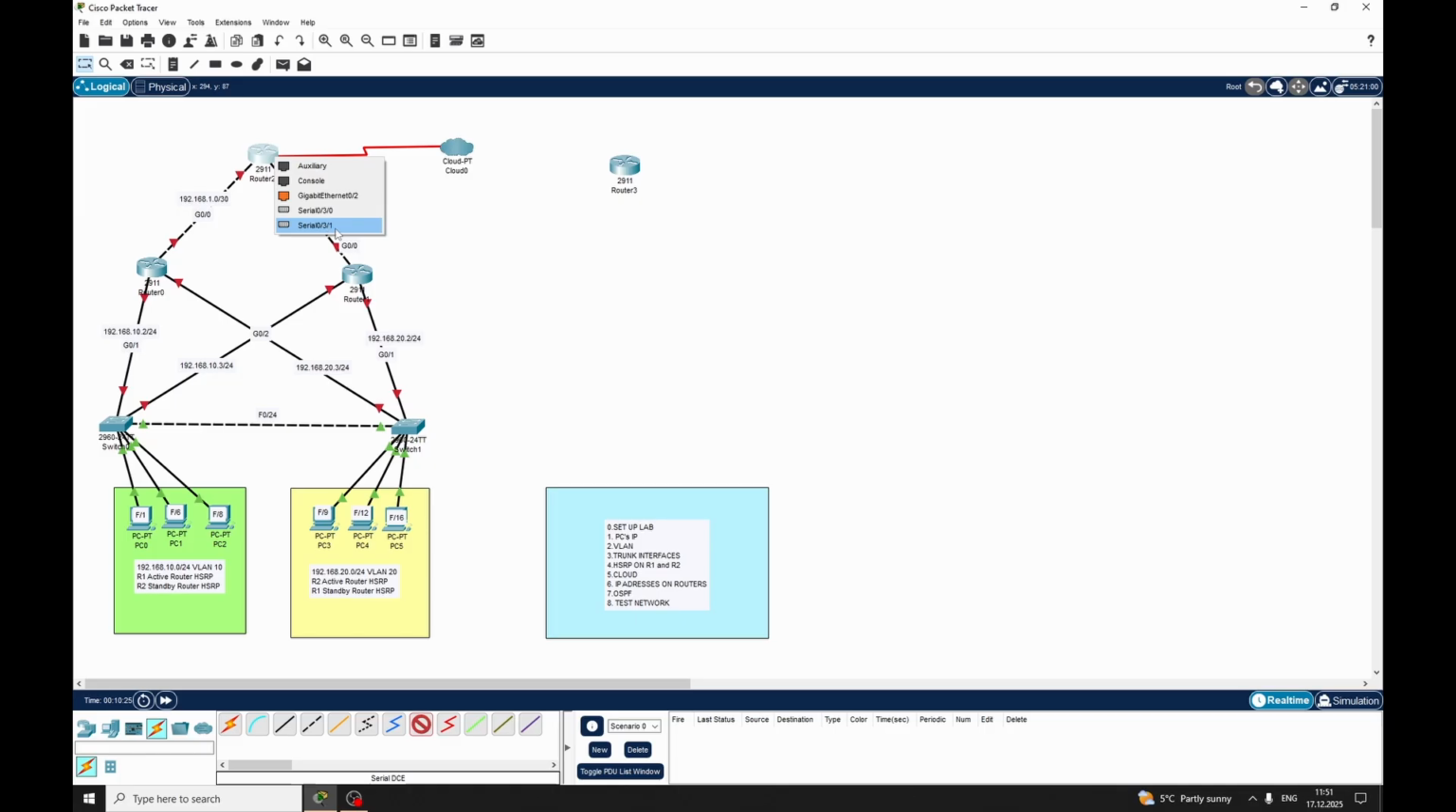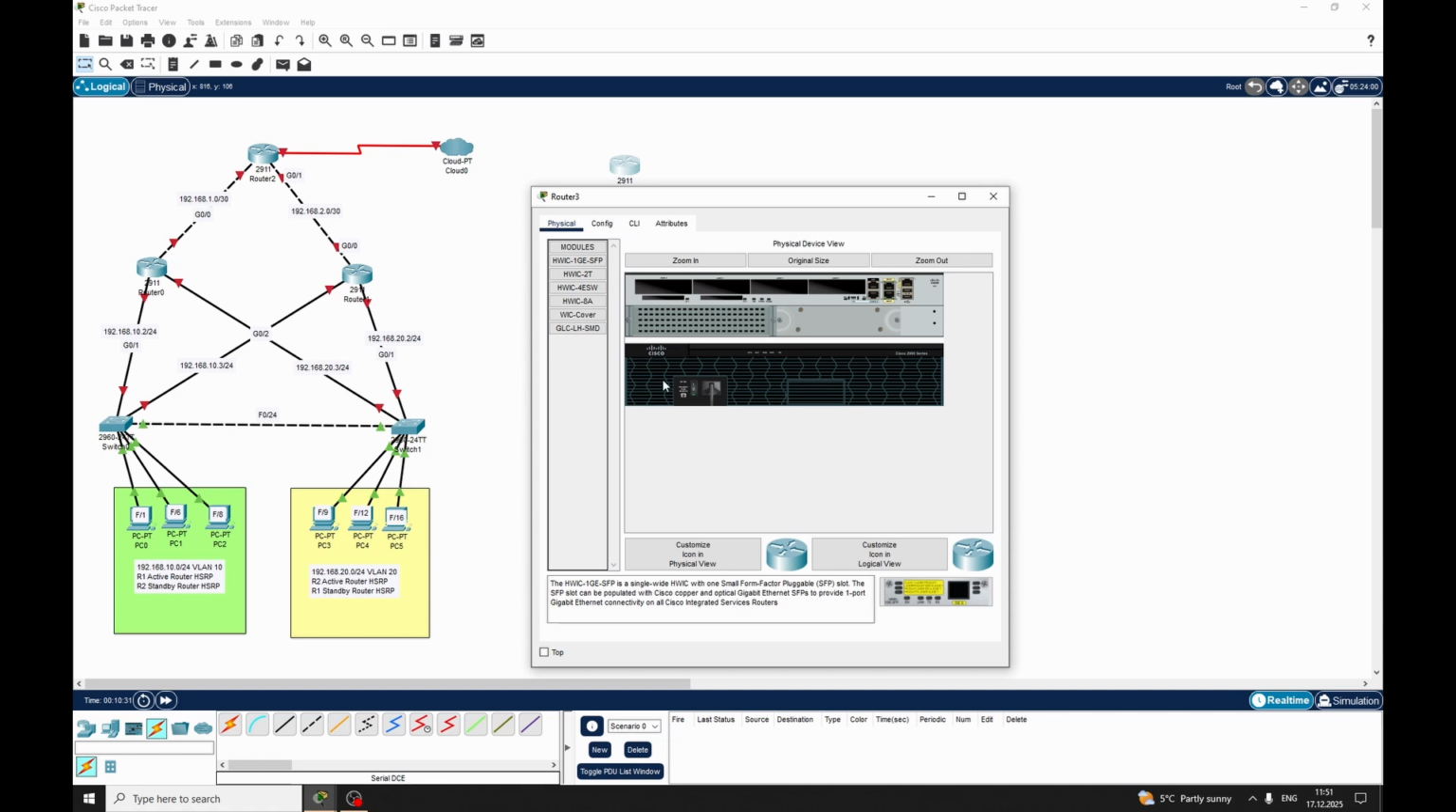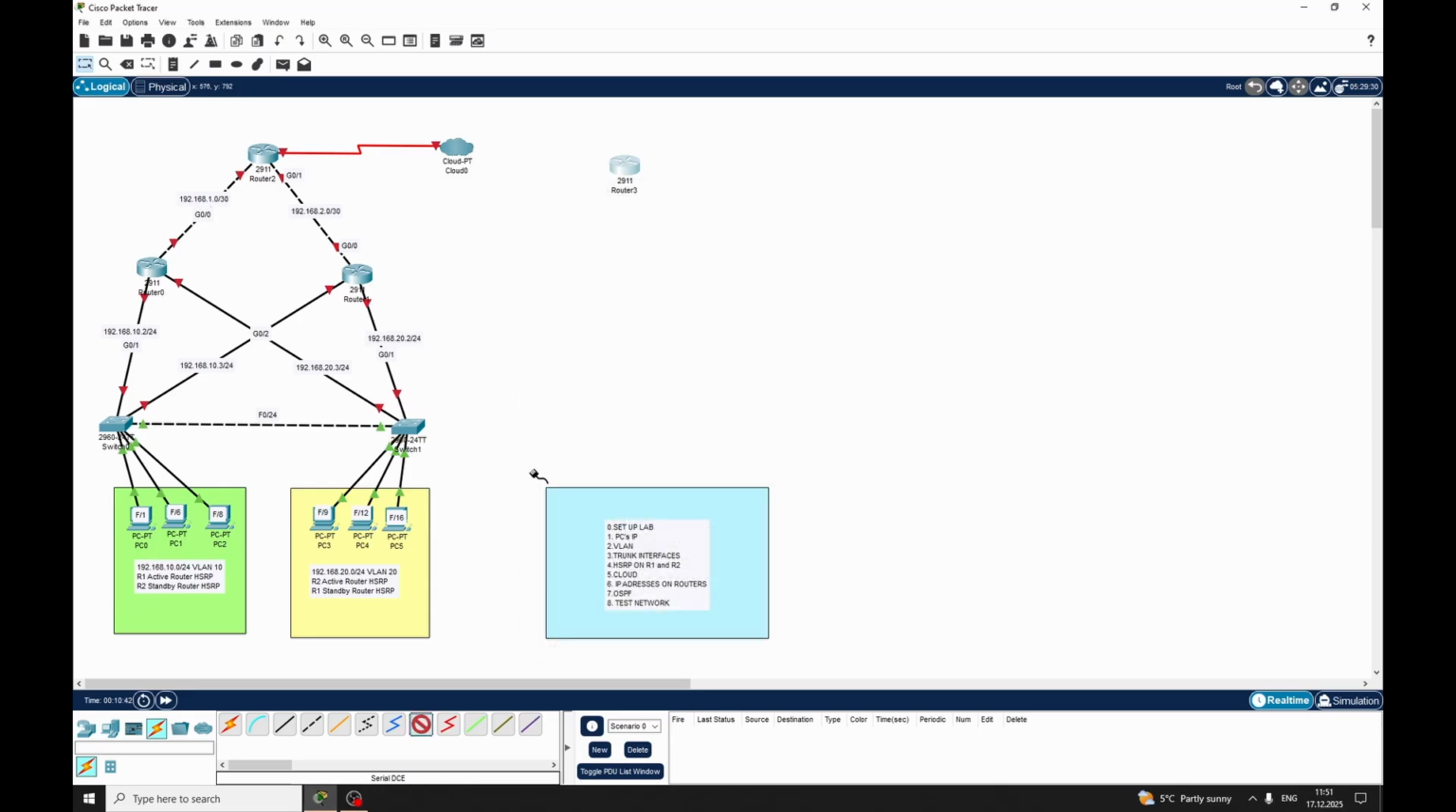Now let's switch on. Serial 0/3/0. And on router 3, switch off. Now using the same model, switch on. Connect on serial 1, serial 0/3/0. I will be using the same because it's easier to configure and to remember.